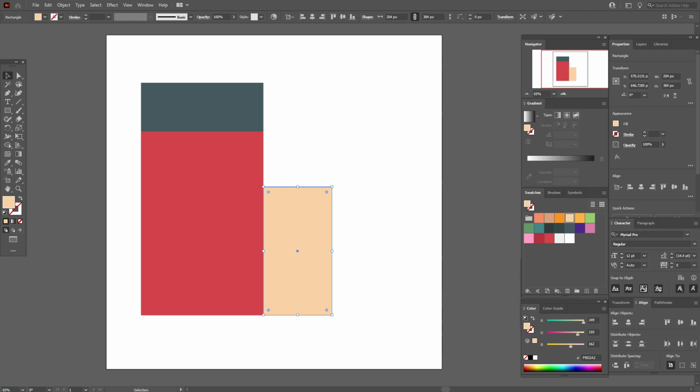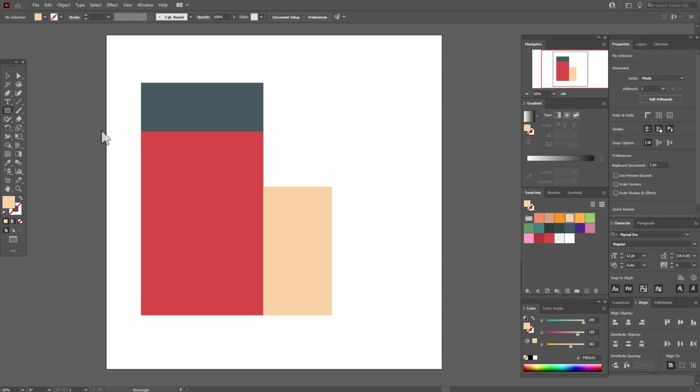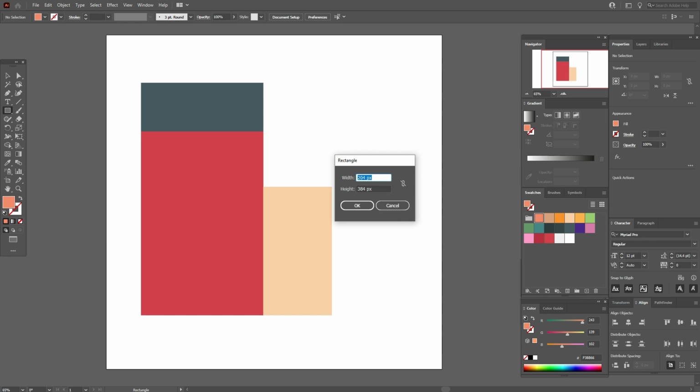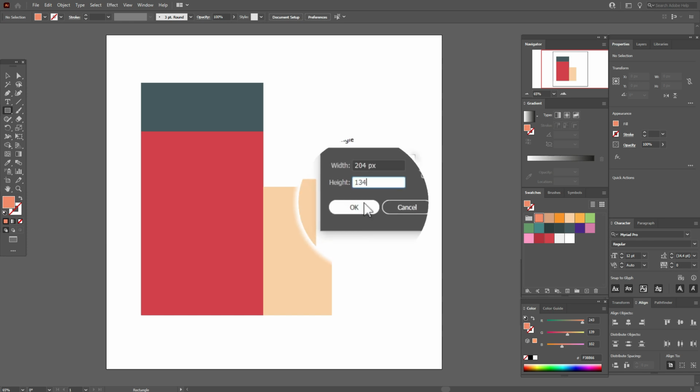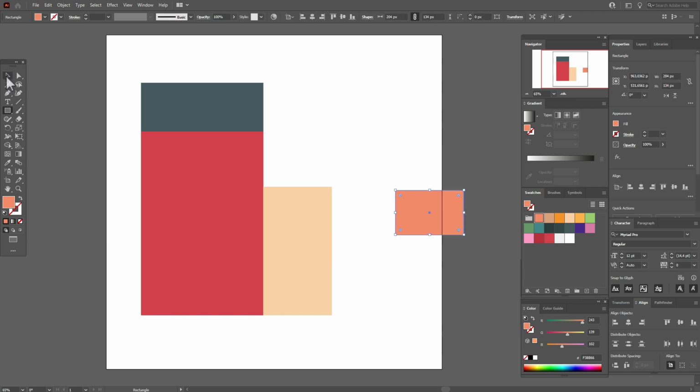Now let's take this orange color and again the rectangle tool and create a rectangle 204 by 134 and move it here.